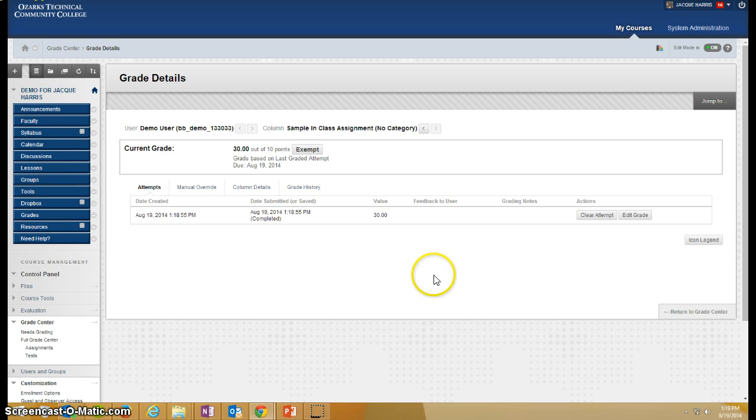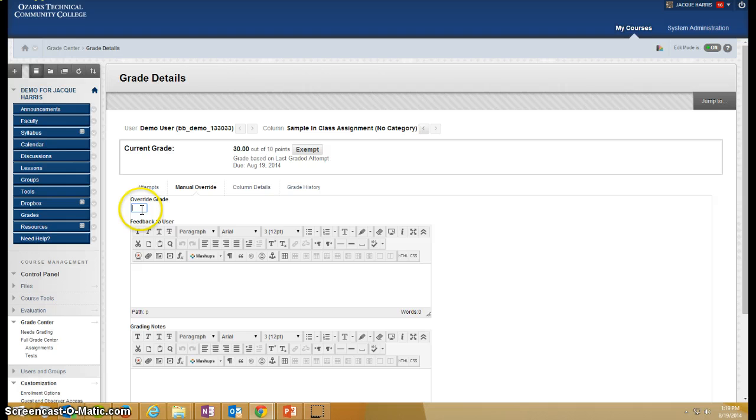From the grade detail screen, you can see information about the due date of the assignment and when the assignment was completed. You can manually override a grade if the grade was automatically graded. Now this column, of course, was an in-class assignment, so it won't be automatically graded, but you can still use this area to overwrite the score. Let's go back to the full grade center.